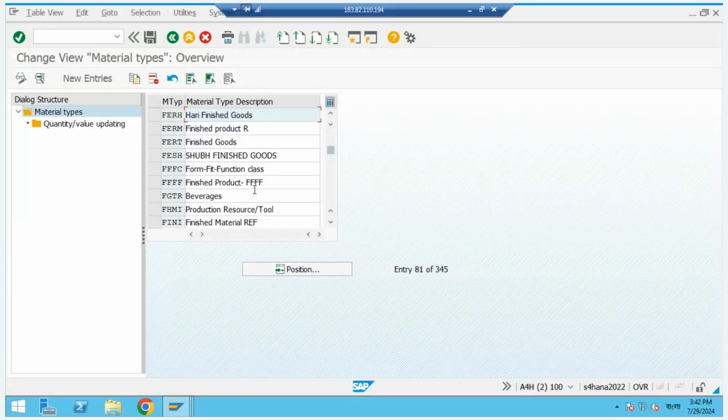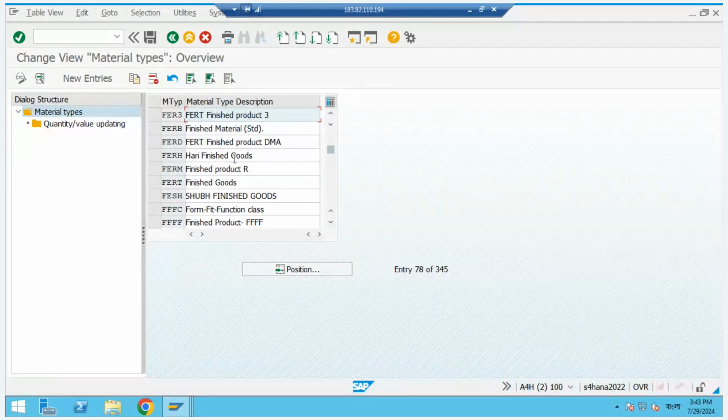The game is over. Because see, here 345 entries are there. Out of that 345, there are 50 finished goods. Which finished goods belong to Subhankar and which belong to Prashant? That we have to be very crystal clear. Why? Because the company code is not showing, you have not assigned the plant to the company code. Maybe some of the errors you need to check.